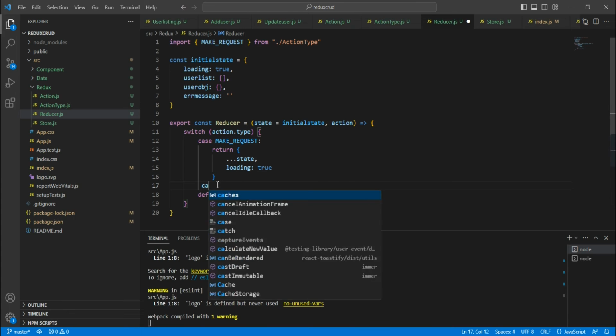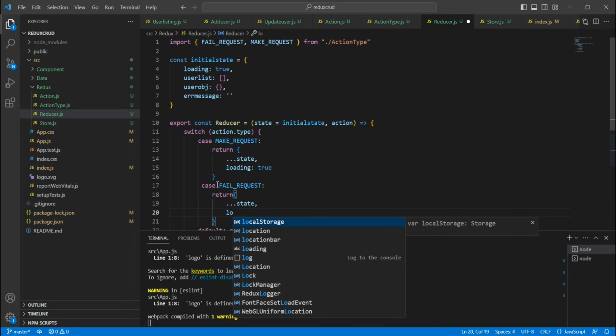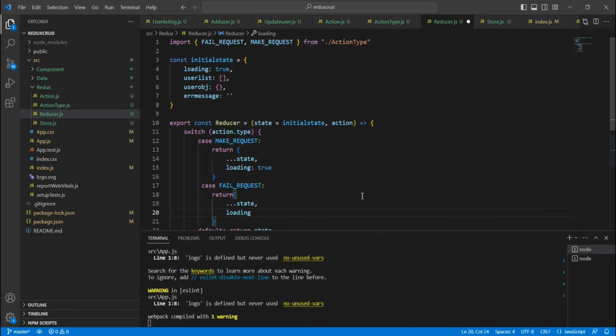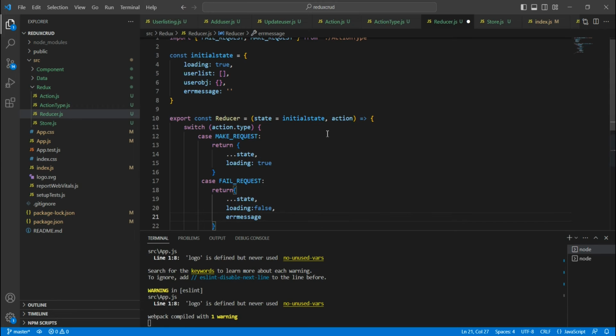And the second case is the failure one, fail request. So in this scenario, we can return like the same state, and this loading should be false, and this error message, okay, and the error message should be action.payload.